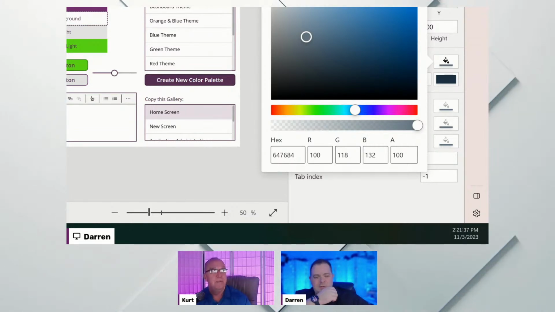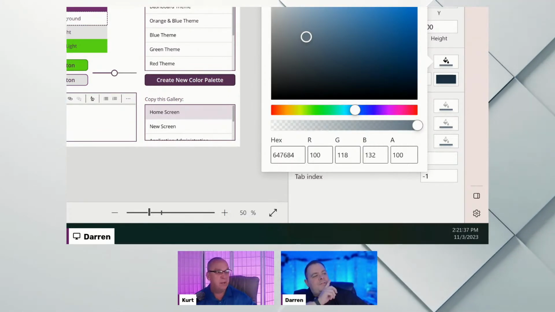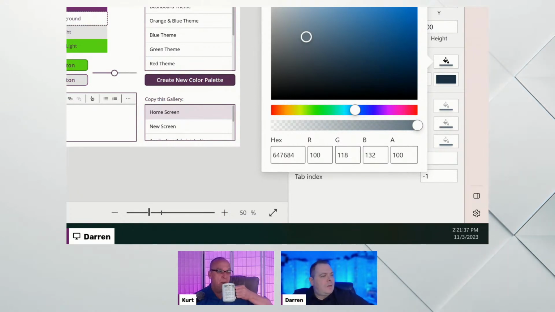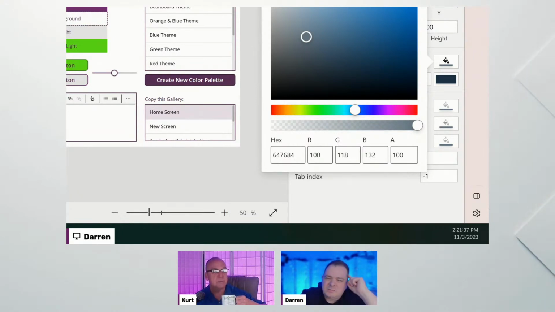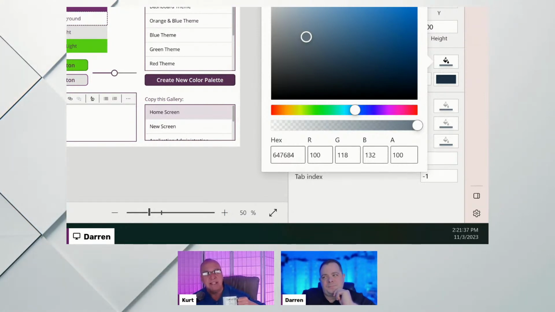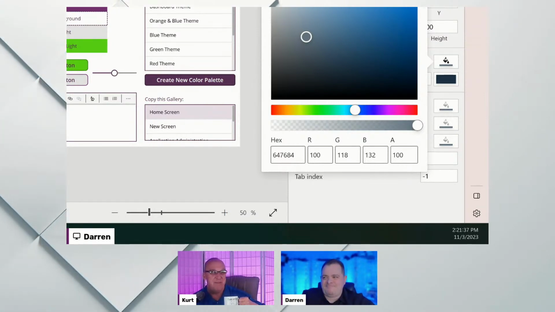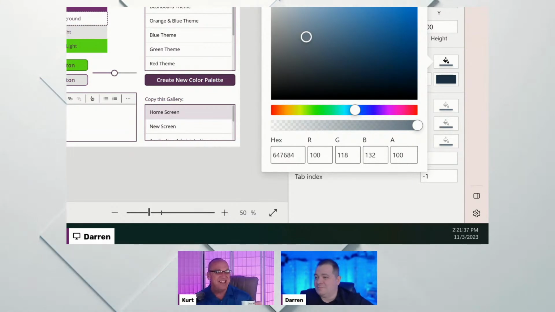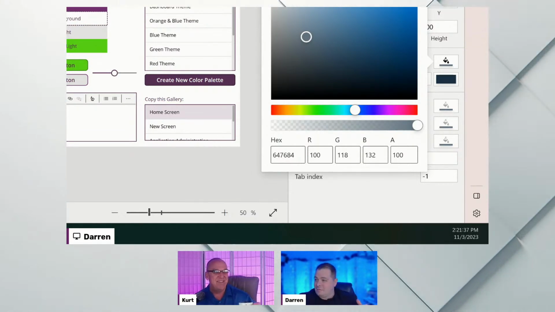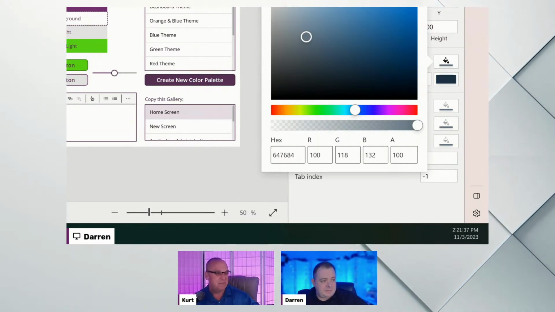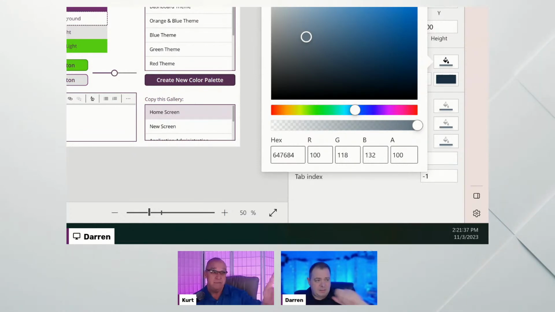Let me ask you a little question. If I want a complete black, what would I put in the hex? It's either 000 or FFF. I can't remember which one it is now. It's complete zeros. And so for the hex, if we put all zeros in there, it would do that.